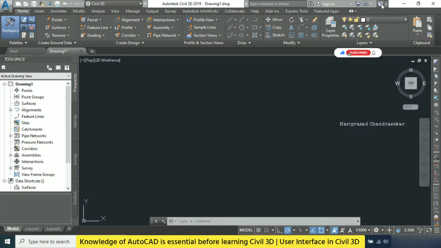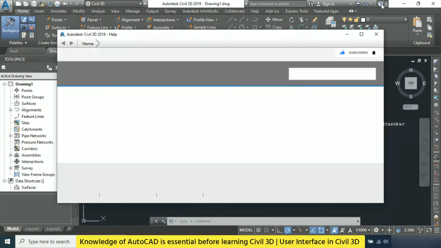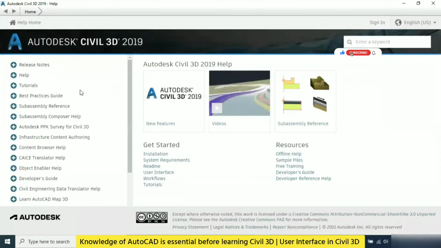But it will be connected to the internet, so you need to have an internet connection before going to this. Or sometimes when you are installing, offline help will also be installed together, so you need to check there. See, now we got the help window, and here we can search for lots of help for lots of tools in Civil 3D.